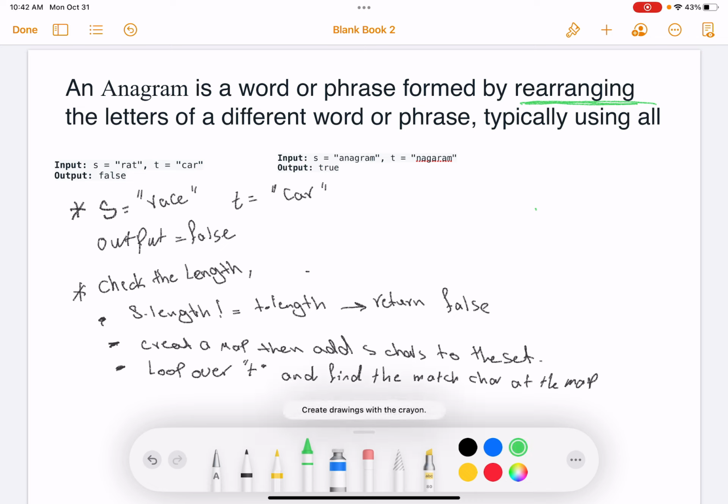Okay, so here the input is rat and car, and it returns false. Let's see how we can do that. First of all, we need to check the length, the s length and t length. Both of them are 3 characters, so it passes this check. Then we create a map of s. You can create a map of s or t, but you have to switch between them. All right, so let's create a map of s.